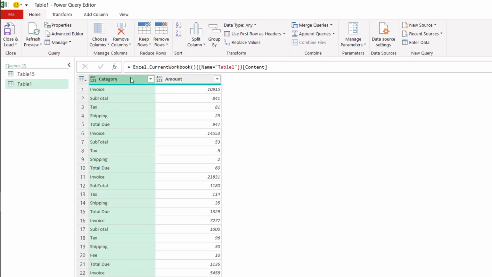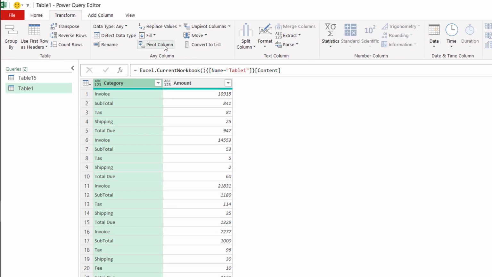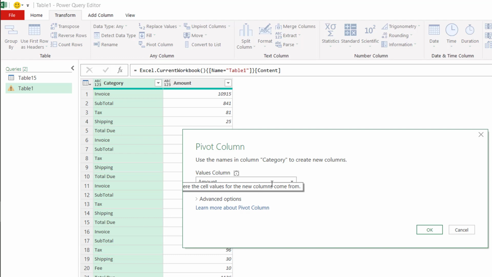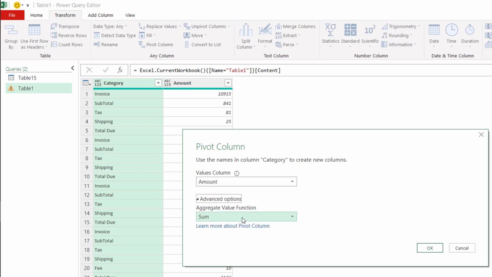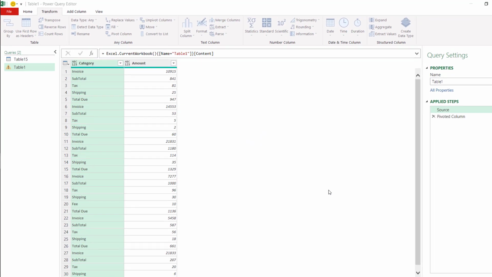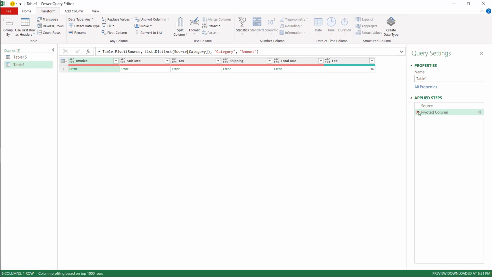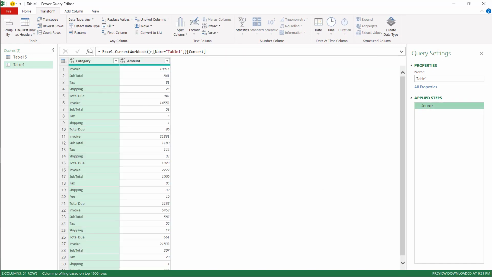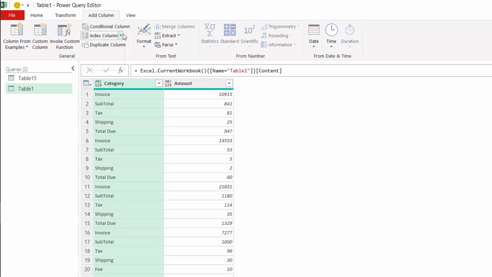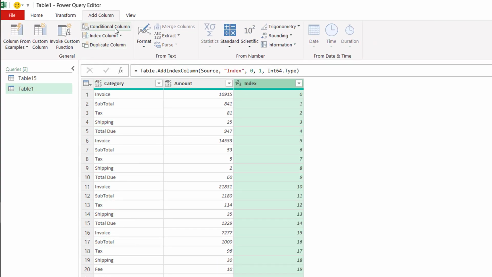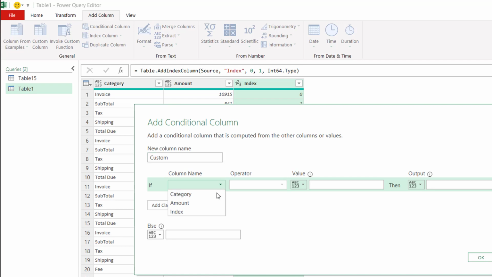Let's see what happens. If I do this, click on category, transform, pivot column, and I want to try to pivot by the amount, options, sum, don't aggregate, click OK, you're going to have that error. Let's delete that step. Do the same thing where we're going to add an index column, go to index column, 0 to 1, and then have a conditional column. Anytime it sees invoice, then bring back the index value, right? Go to index value, otherwise, no.